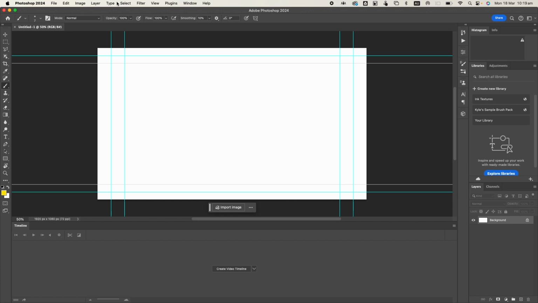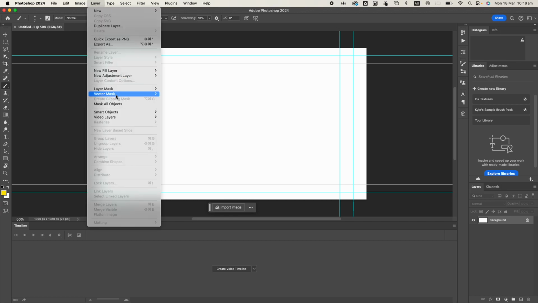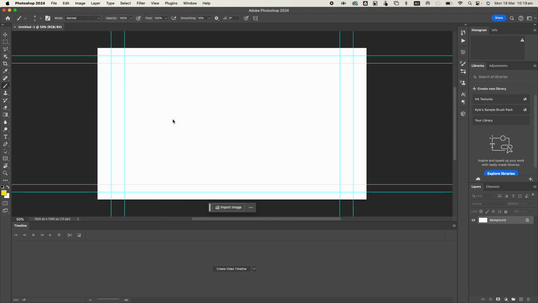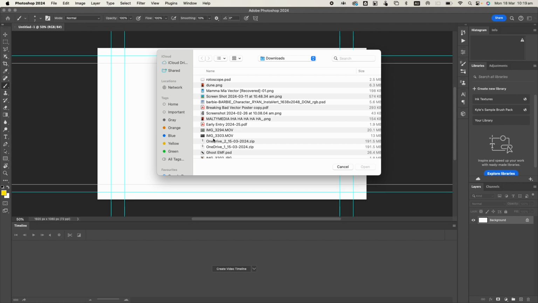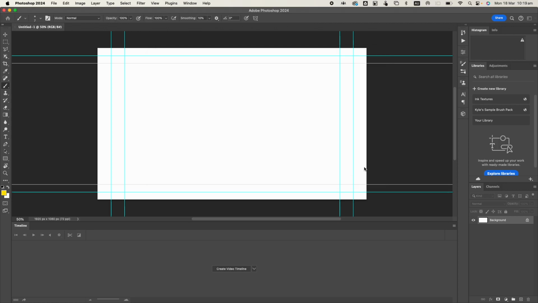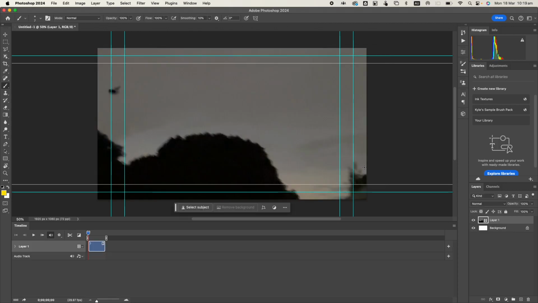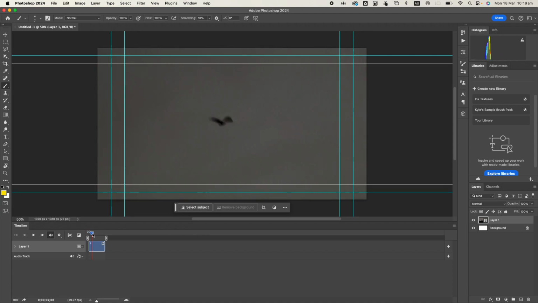Okay, the next step is to go to Layer, down to Video Layers, and this time we're going to do New Video Layer from File. And I've downloaded these already, so I'm going to get the flying fox footage as the example and load it up. Now there's 10 seconds of footage here, which is a lot of time in terms of animating frame by frame. So what I want to do is just sort of have a good moment to capture the flying fox. I'm going to go from there.